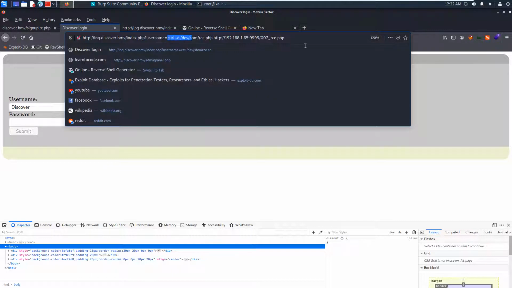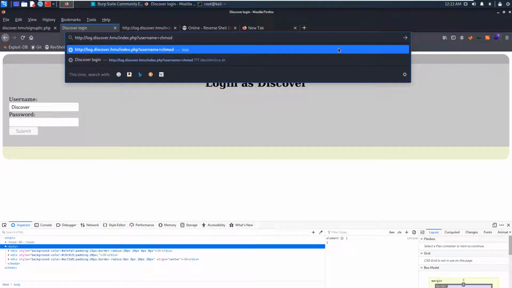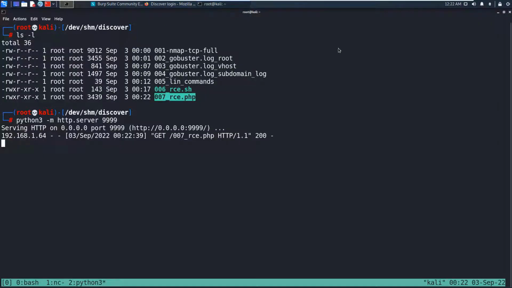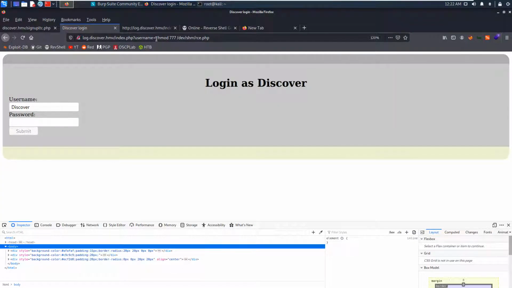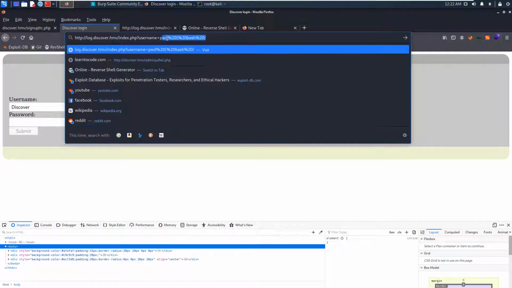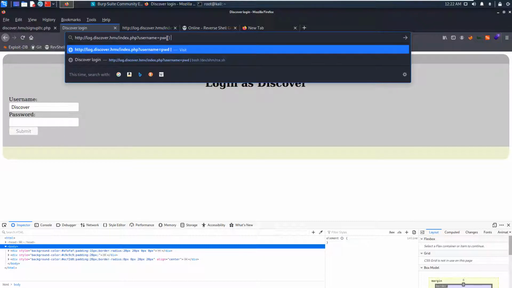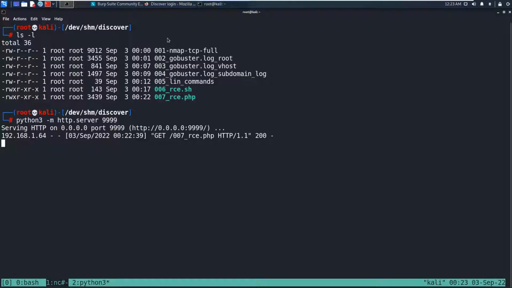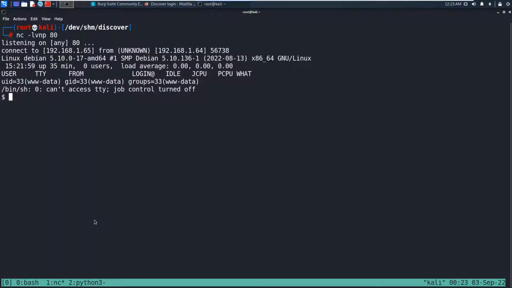Again, I need to now chmod 777 /dev/shm/rce.php. And now if I try like pwd, php /dev/shm/rce.php, finally I see a netcat connection. I don't know why that bash based reverse shell didn't work, but here we have this shell finally.